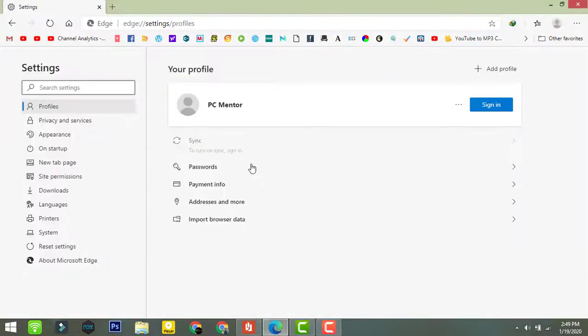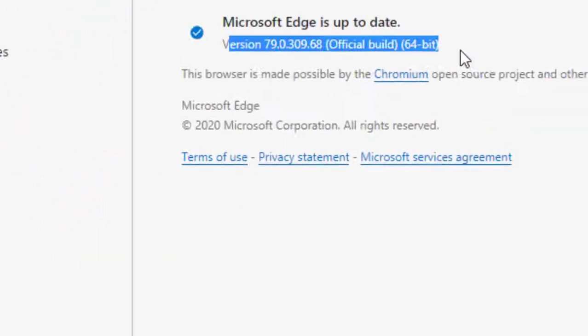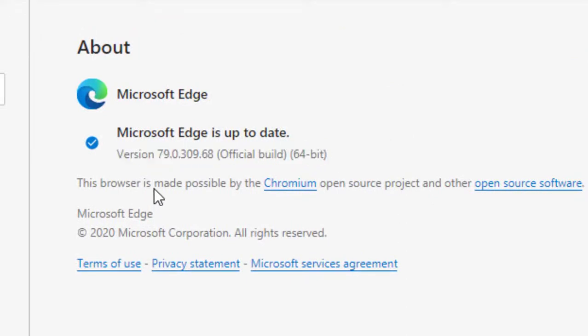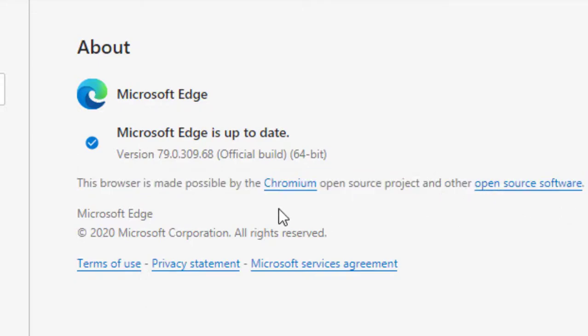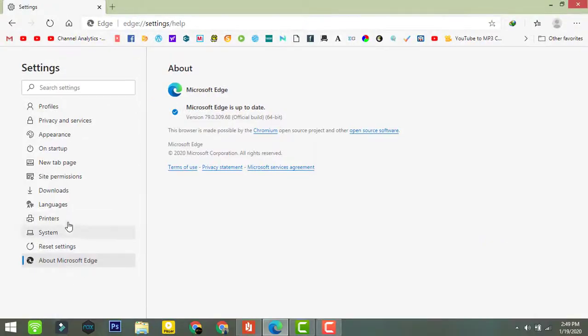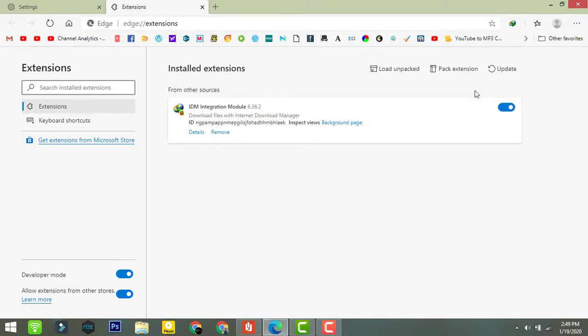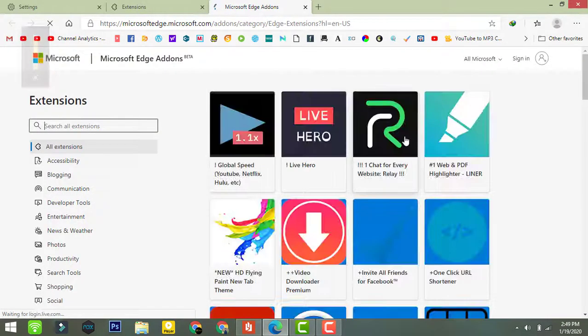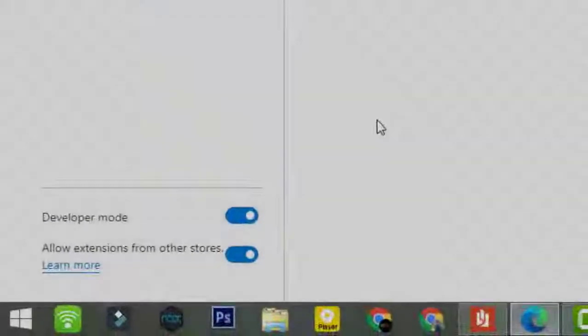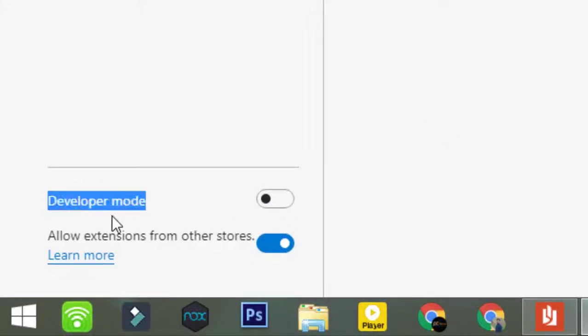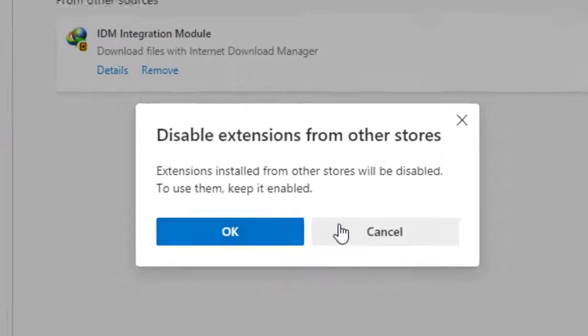And here we go. So about Microsoft Edge, here you can check which version of Microsoft Edge you are currently using, and this browser is made possible by the Chromium open source project and other open source software. And here we have the extensions. You can add whatever extensions you want from the Microsoft Edge store. There are a lot of other extensions as well. On the left side you can see the categories. So now if you want to enable the developer mode for the extensions, you can enable it from here.